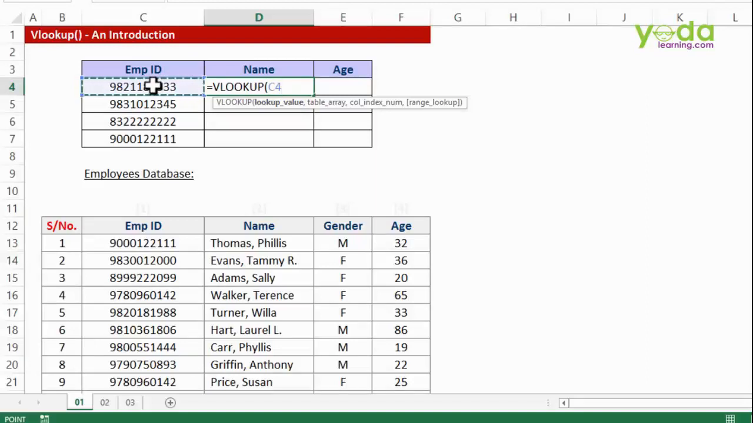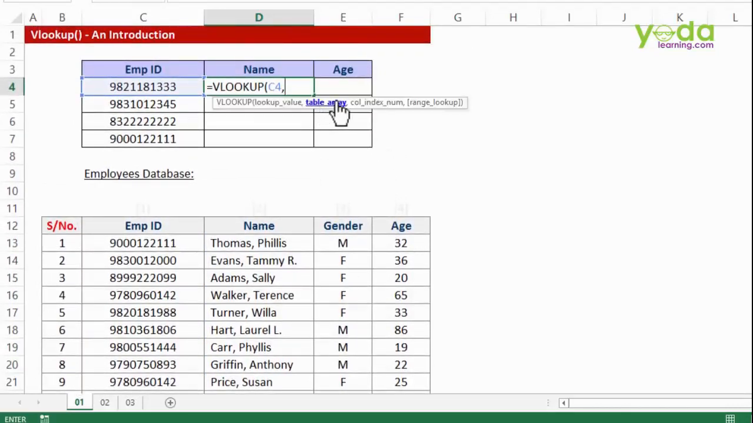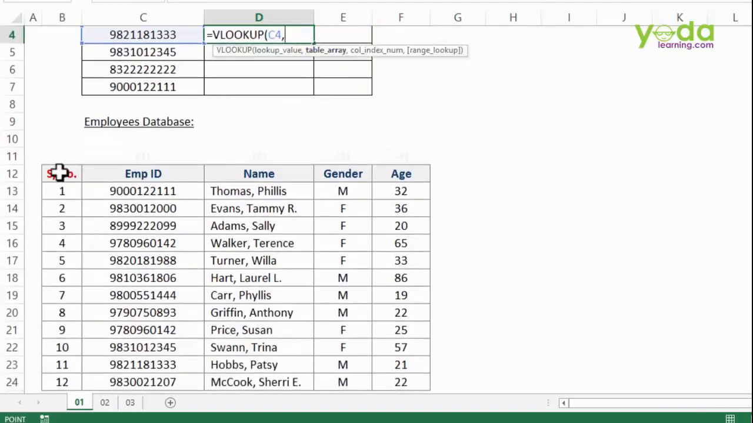Now I'll put a comma so that I can proceed to the next part of the parameter which says table array. Now one of the prerequisites of Vlookup is that whatever common value you're trying to connect your question with the table, that must be present in the first column of the selection of the table that you are going to make. So although it says table array, it doesn't mean that you will choose the entire table, because in that case Vlookup will not be able to look for that value in the first column of the chosen table array.